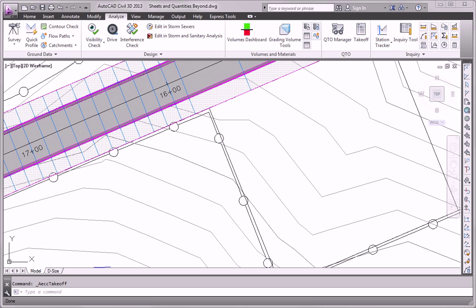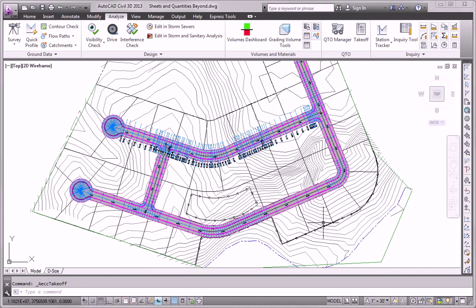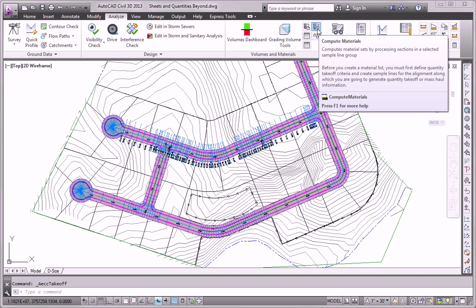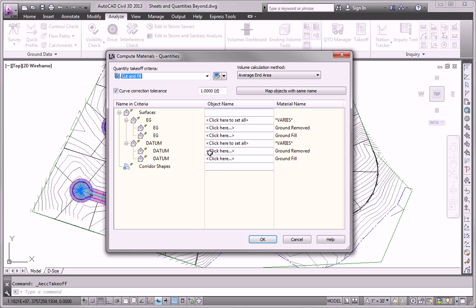For the next task, we've been asked to compute materials for the corridor along Madison Lane. So what I'll do is first I'll launch the Compute Materials command, again on the Analyze tab of the ribbon. And we're doing Madison Lane and a sample line group called Quantities. That's the only one provided. And we'll click OK.